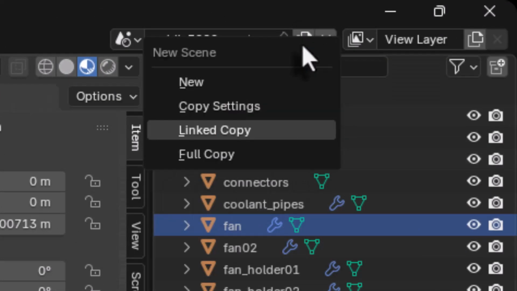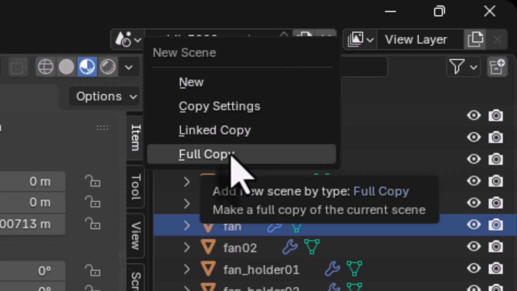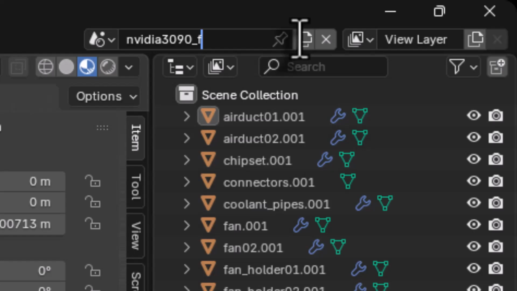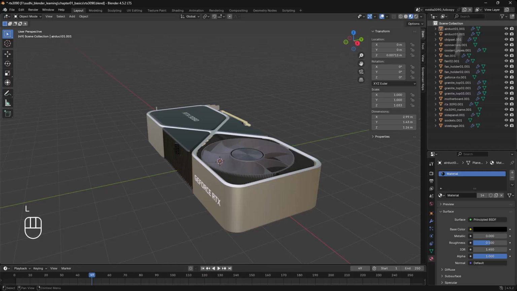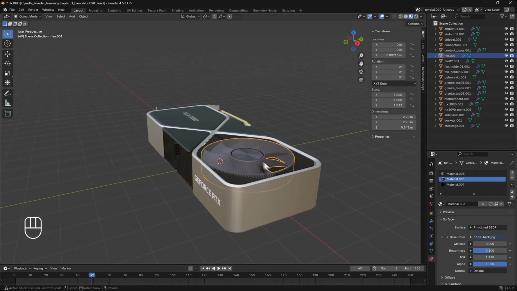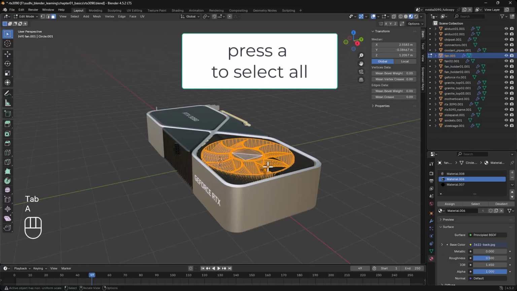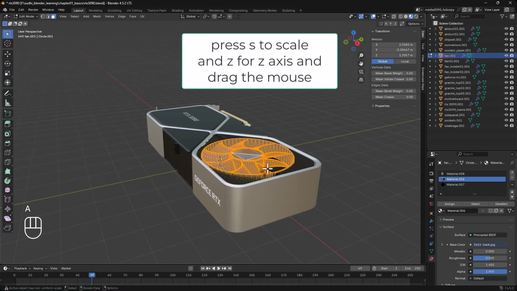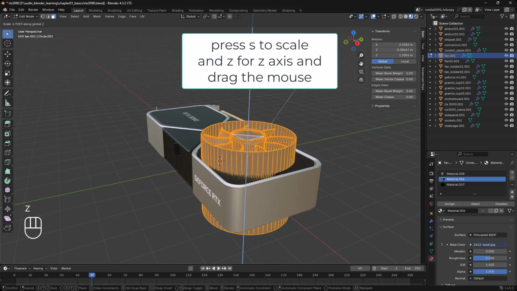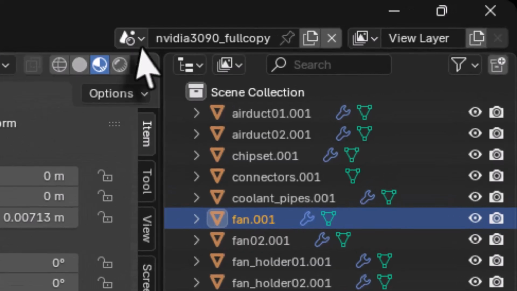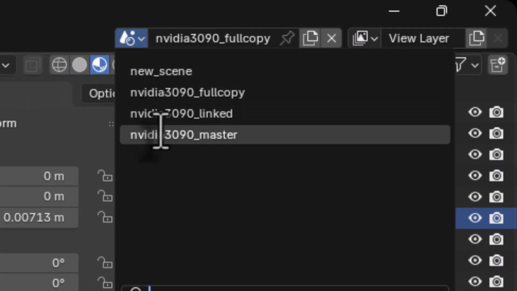Click the double page icon again, but this time choose Full Copy. Name it Full Copy and press Enter. In Full Copy, select the same fan. Press Tab to go to Edit Mode. Press A to select everything, then S, then Z to scale along Z and scale the fan up. Press Tab to exit Edit Mode and switch back to NVIDIA 3090 Master.